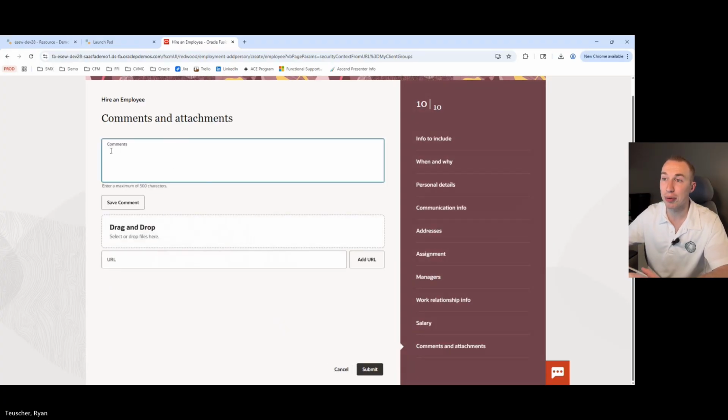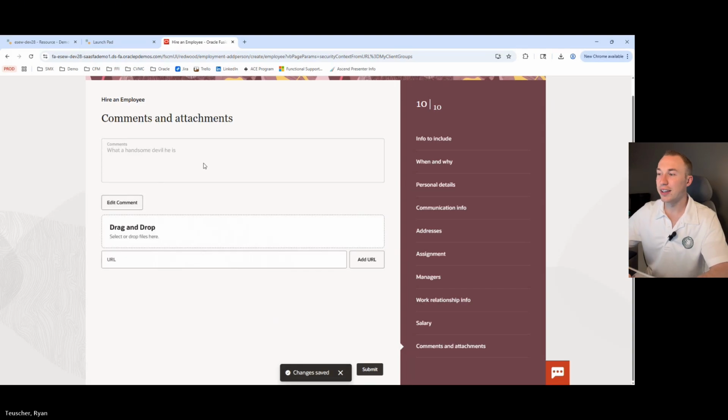where we can add any comments or attachments. So Curtis is hiring me, right? He's going to say, what a handsome devil he is. Curtis is such a nice guy. He can save that comment, and then that saves the comment in there for when this transaction is submitted. As we go through the approvals, anyone who needs to approve or sign off on this will be able to see those comments. Obviously, you probably wouldn't want to add that in a real life scenario in your organization, but you probably could have a situation where you need to add any comments.